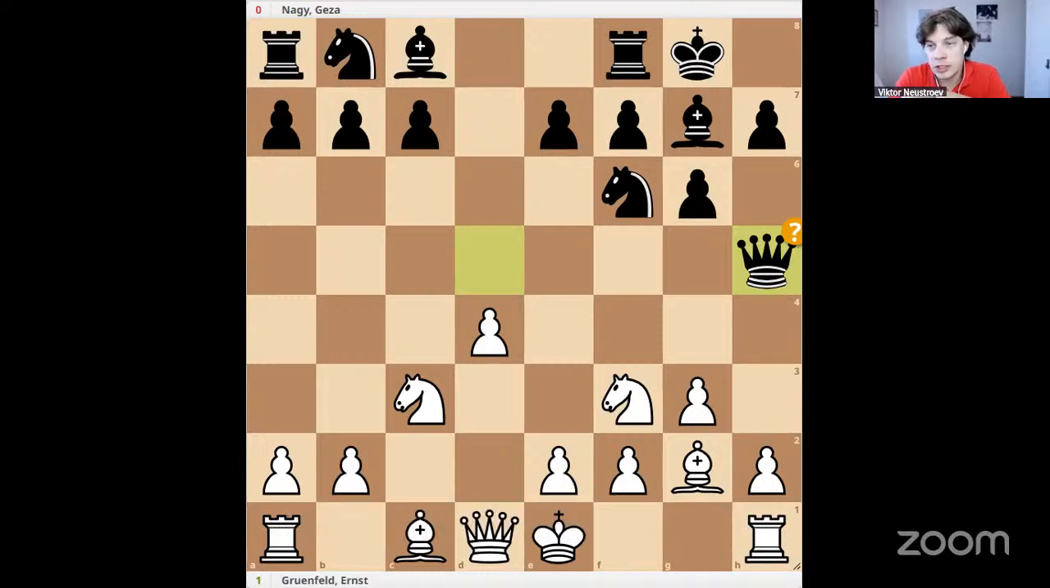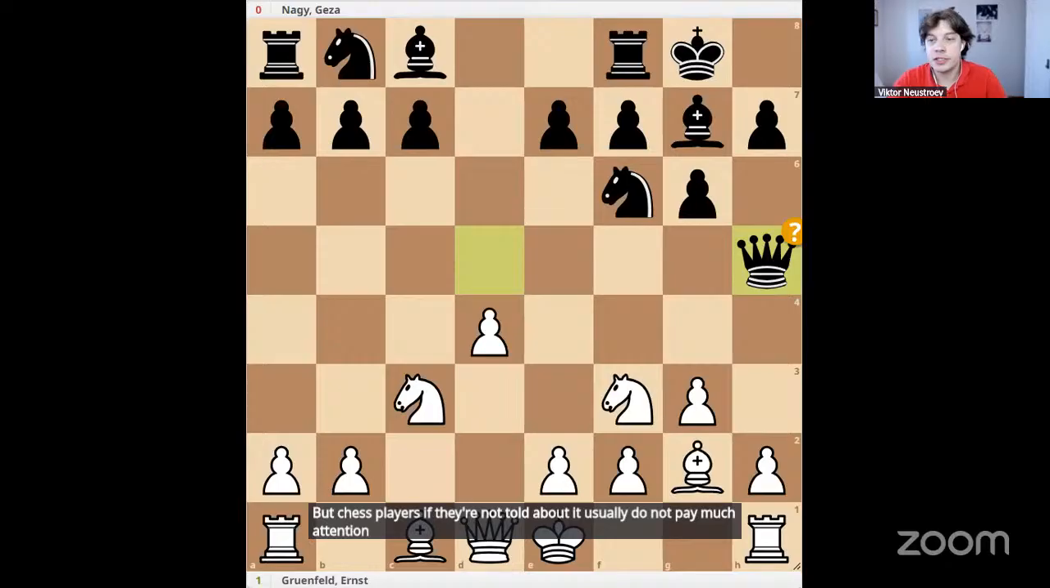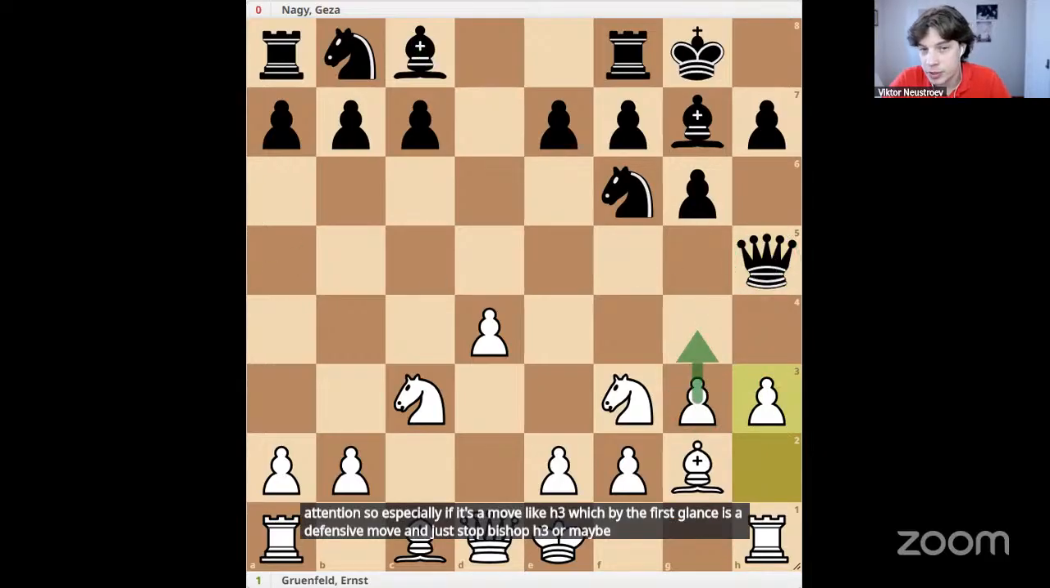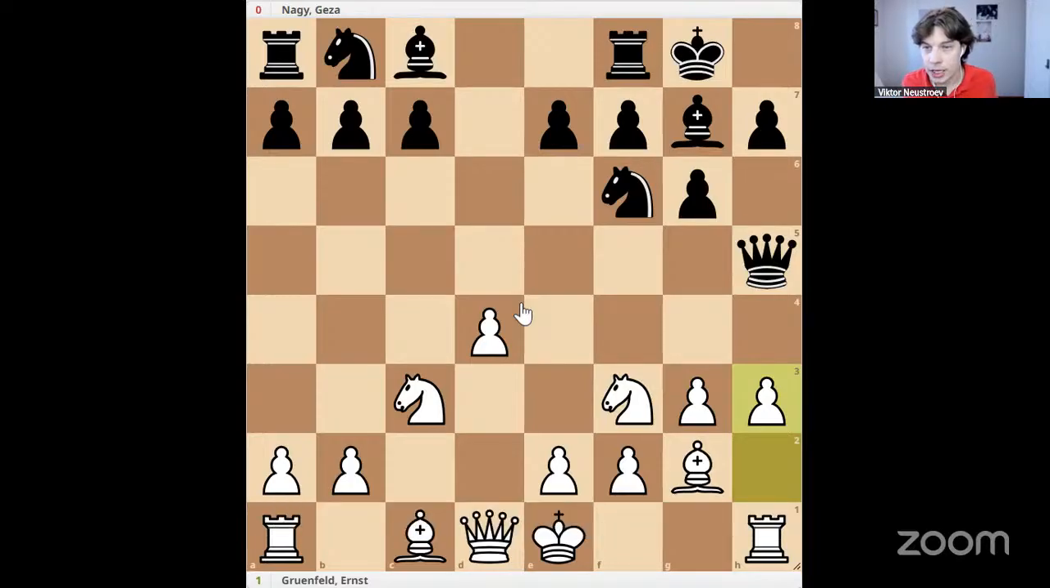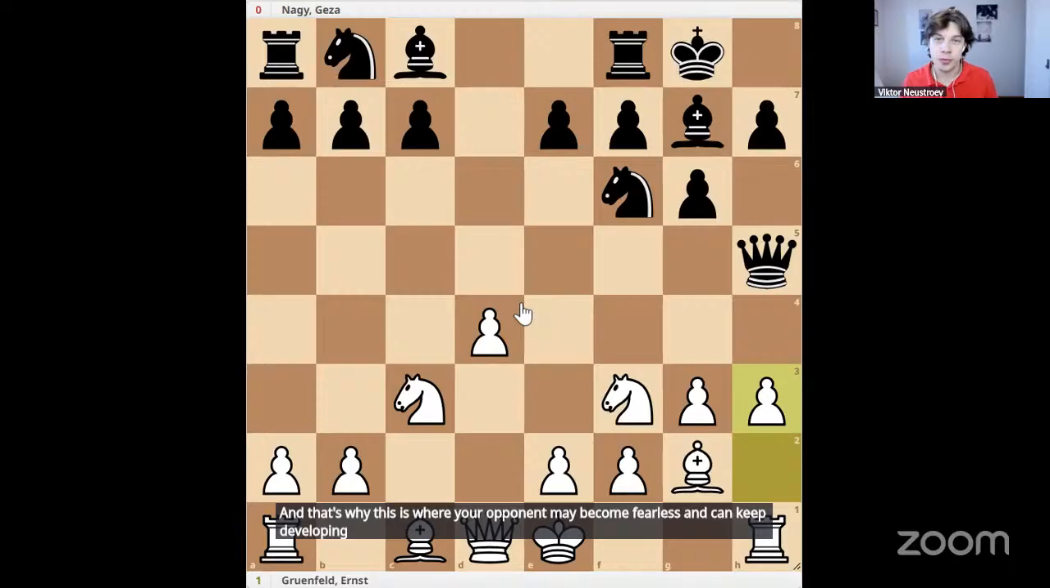But chess players, if they're not told about it, usually do not pay much attention. Especially if it's a move like h3, which at first glance is a defensive move and just stops bishop h3, or maybe threatens g4 to grab space, but still allows the queen to escape. And that's why this is where your opponent may become fearless and keep developing his pieces and miss a very important tactical strike.